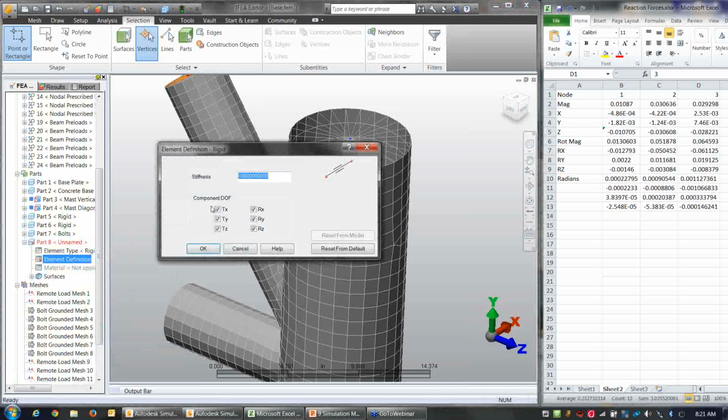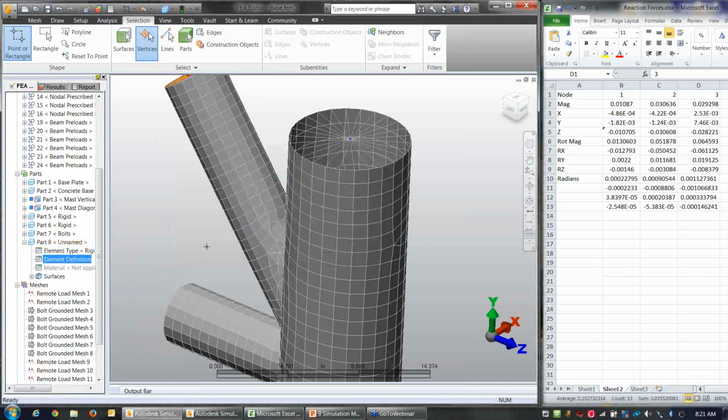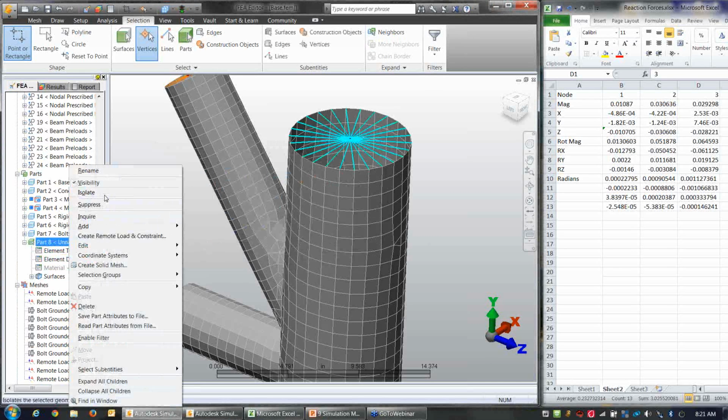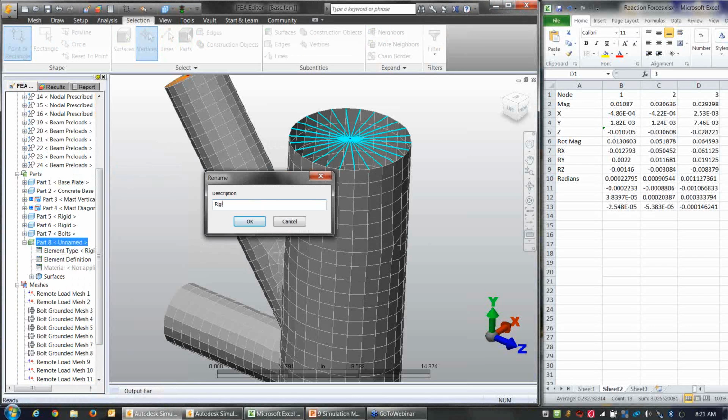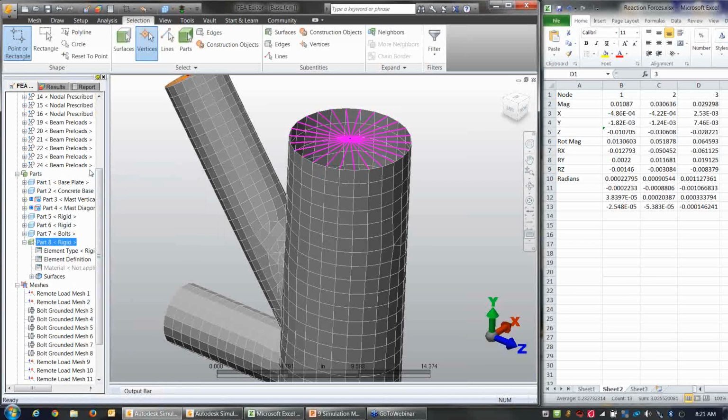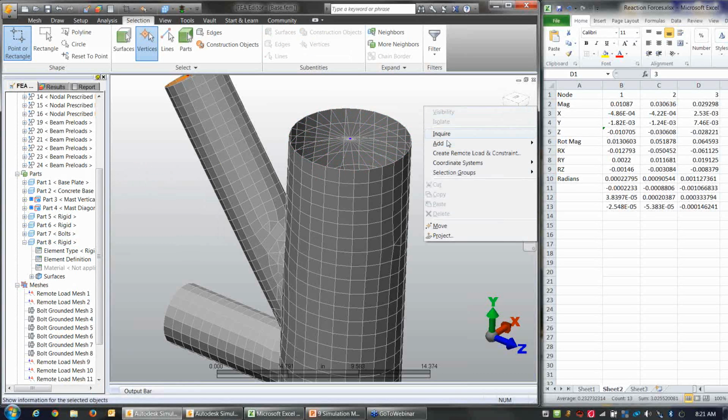Real quickly, just define the stiffness. We'll leave it at the default. Click OK. Rename the part here real quickly. So now we've got a point reference that we can translate the displacements from the full model to the submodel.